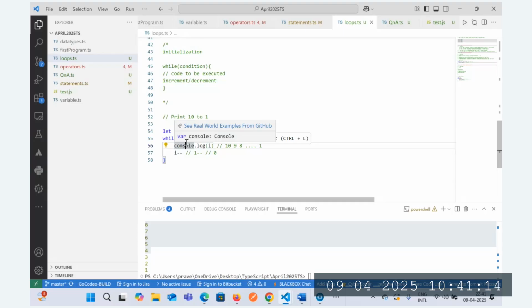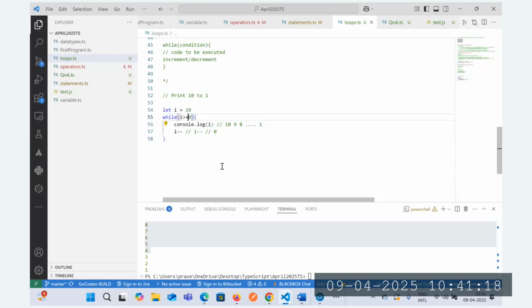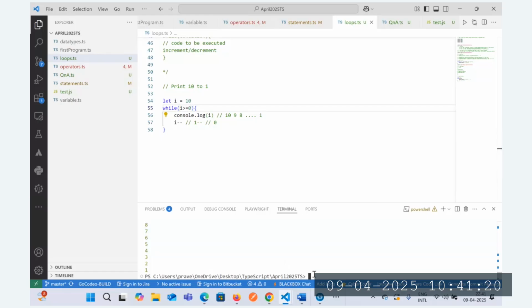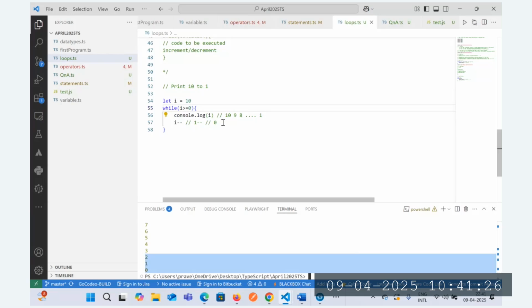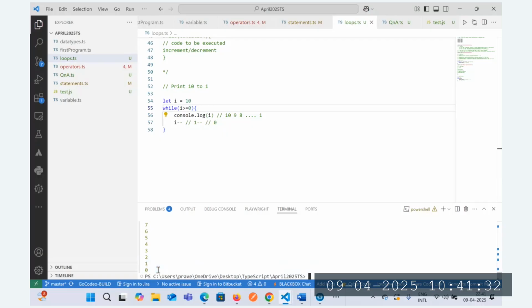If you say 0 is greater than or equal to 0, at this point of time it will print the values from 10 to 0, because 0 is greater than or equal to 0, which means the condition is true. Next time i becomes -1, so the condition becomes false, and then the loop is terminated.